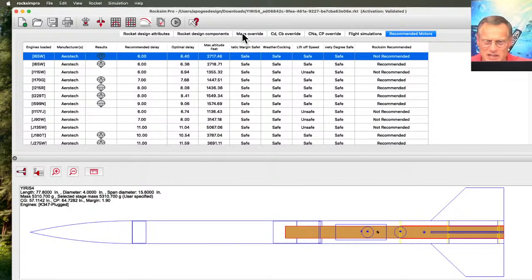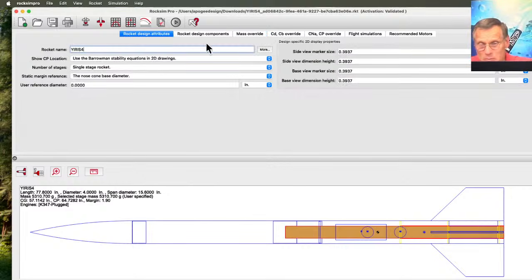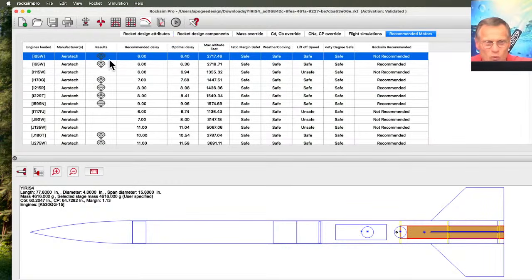Remember, we set this at 3,000 grams, so 3 kilograms. That's pretty heavy. And for that weight, you would not use this motor. But if your rocket weighed less, it might be possible for it to work. Depends, again, on your launch conditions. So that's kind of how you use recommended motors.